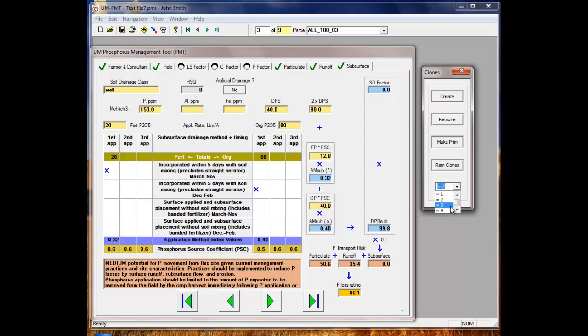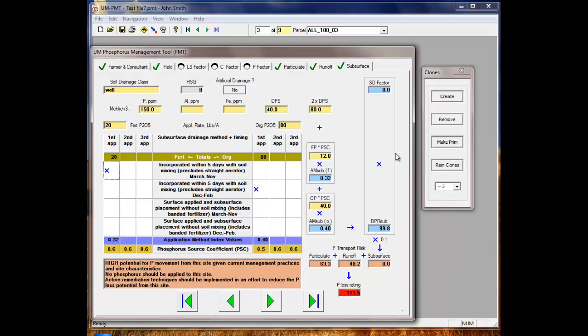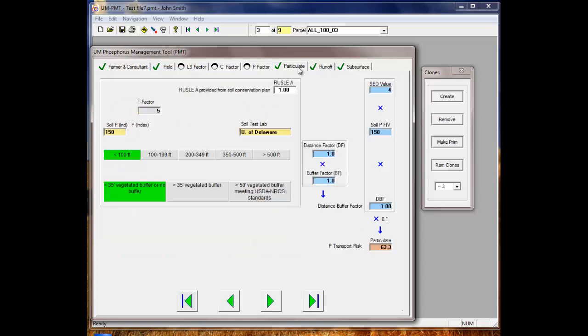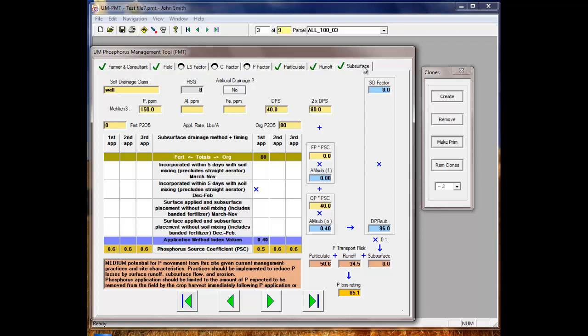For clone 3, let's eliminate the starter fertilizer from the runoff page. And again, to show the cumulative effect of all changes in management, we'll again change the manure application on that page. Then delete the starter fertilizer. And again, also reflect the change to the buffer. And then going back to the subsurface page, we'll see a small effect down to 85.1.